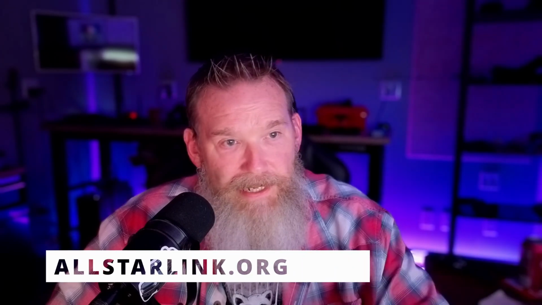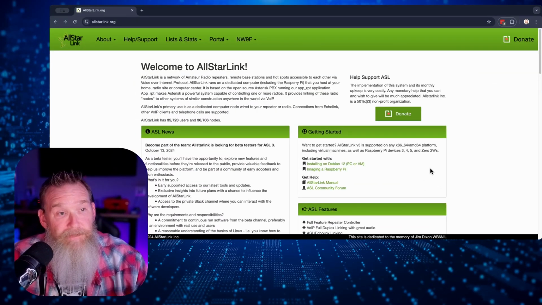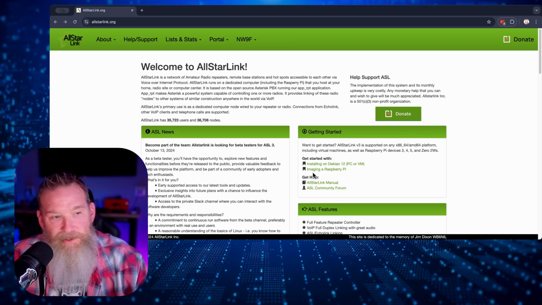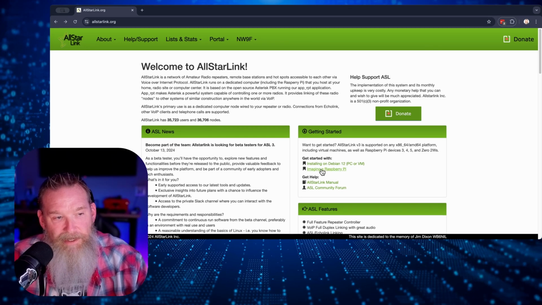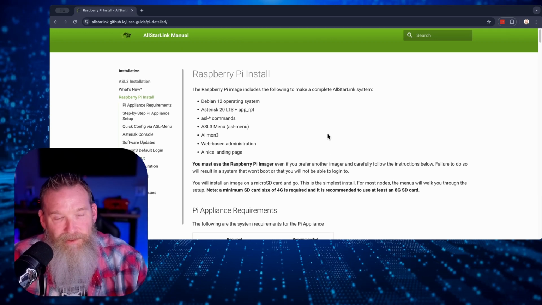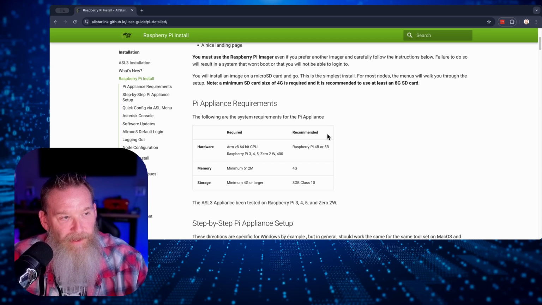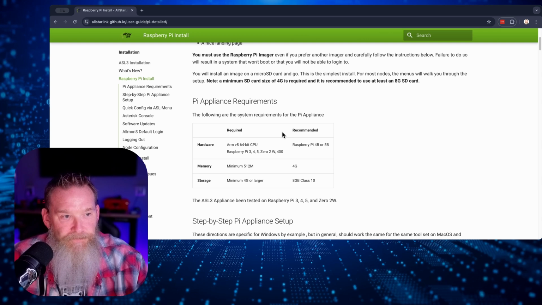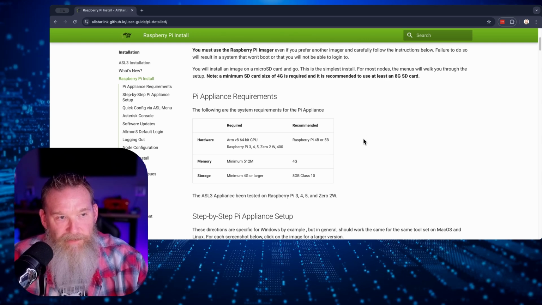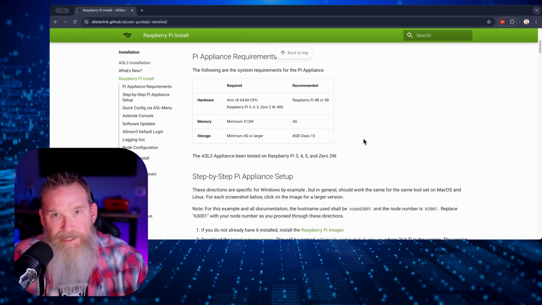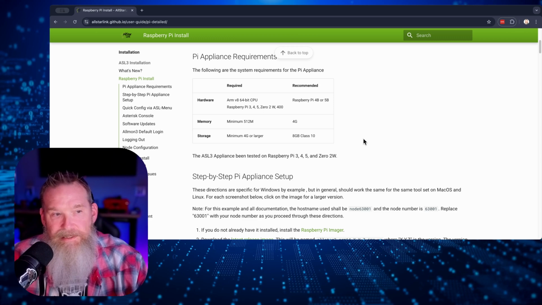But to get started, go over to allstarlink.org and go to the website. Down here on the right-hand side, under Getting Started, what we want to do is select Imaging a Raspberry Pi. There are going to be some pre-installation things that you need to be aware of. Most importantly, the recommended hardware. For this, they recommend a Raspberry Pi 4B or better, at least 4 gigs of RAM and 8 gigs on a Class 10 SD card.